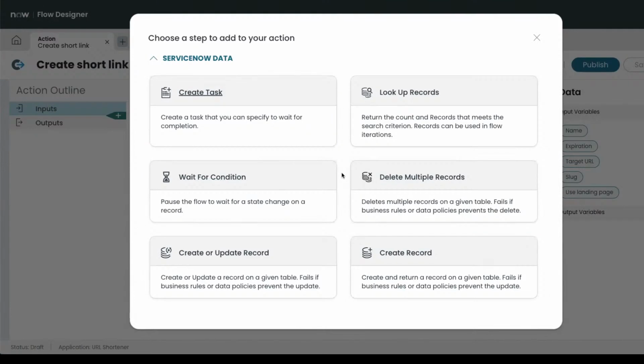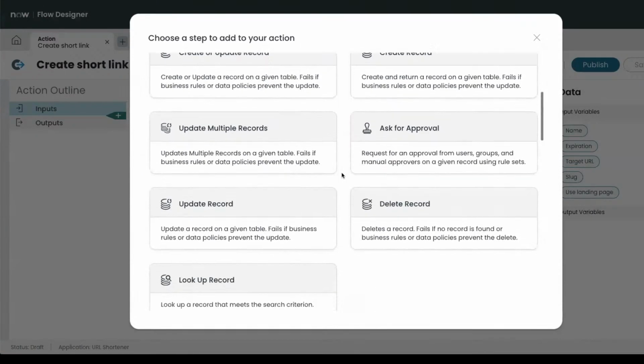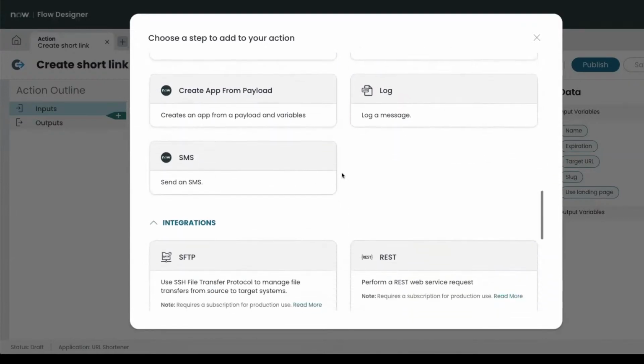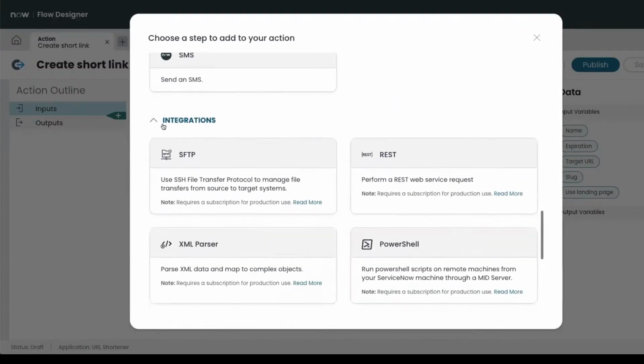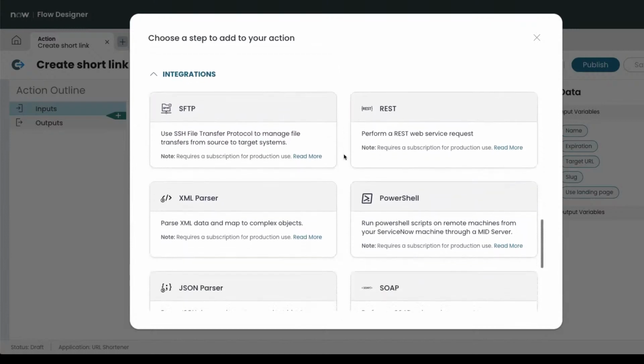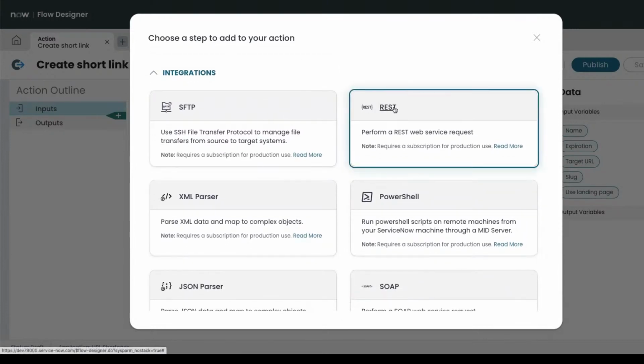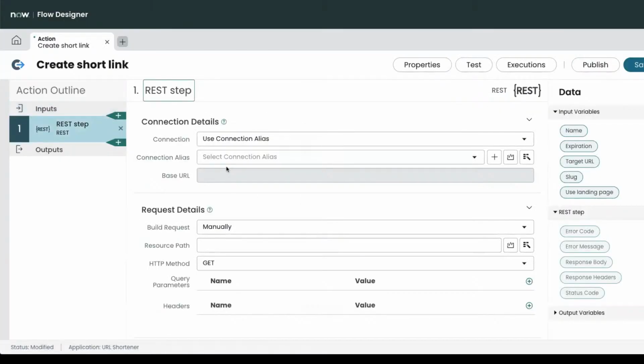This is much prettier than it used to be. I like this. So let's go to our... Now you probably won't see REST if your actual... In fact, this integration section may look a little different if you don't have an IntegrationHub license. So check your licenses. You can enable it on your PDI. So that's always fun. My connection, I'm going to use a connection alias that I'd previously set up.